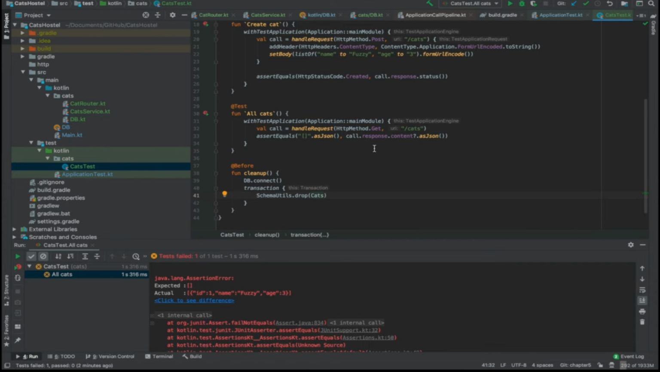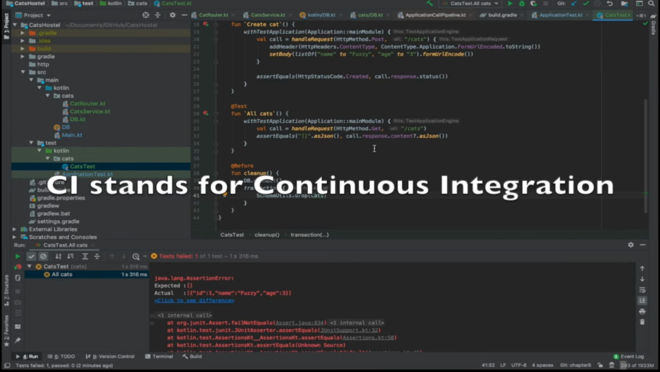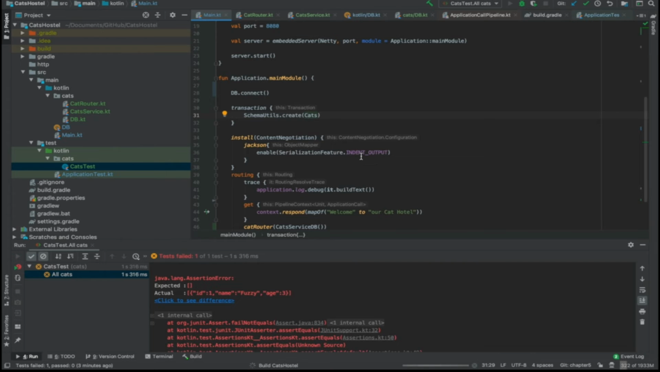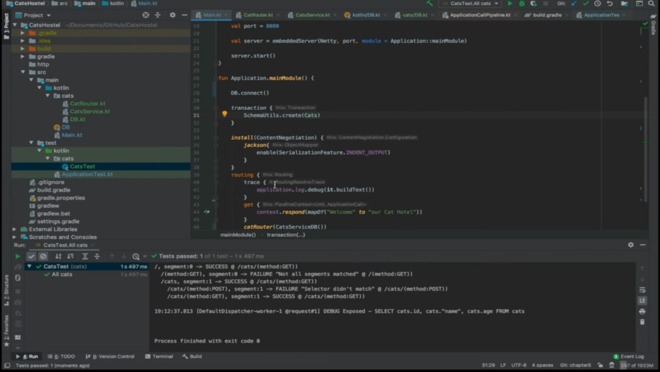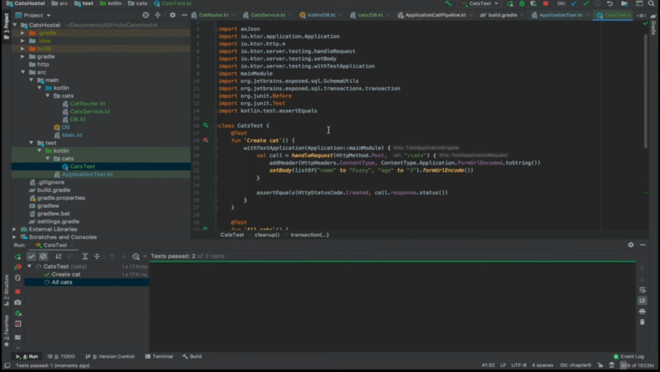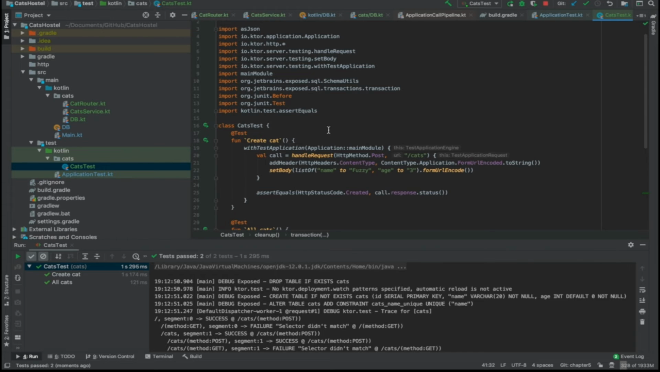Now in the real world, you will have a separate database for tests, which may be even created each time in some CI process. But since it's our first application, it's fine to reuse the same database. What matters now is that we have tests and they pass. Yeah, and that's our first passing test. Let's now run the entire test suite. And you should have both of the tests passing.